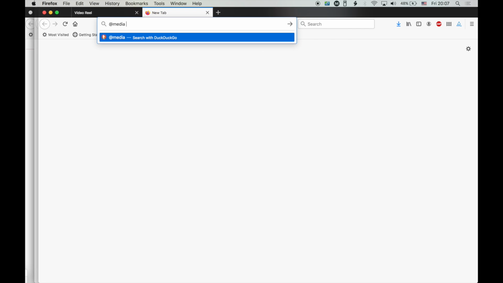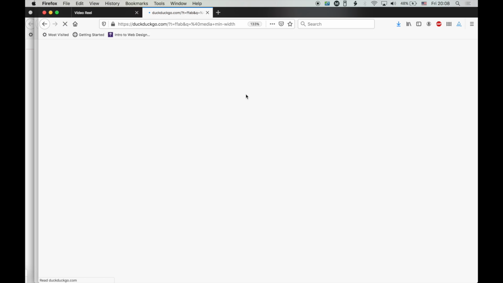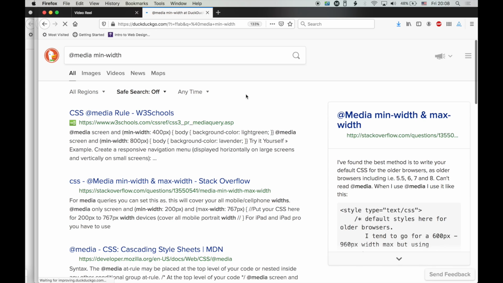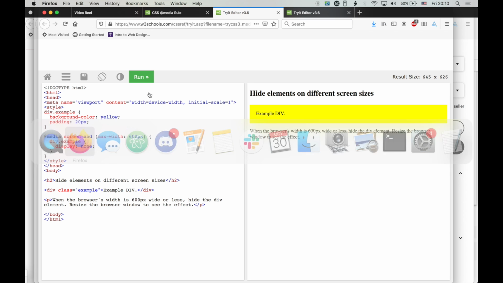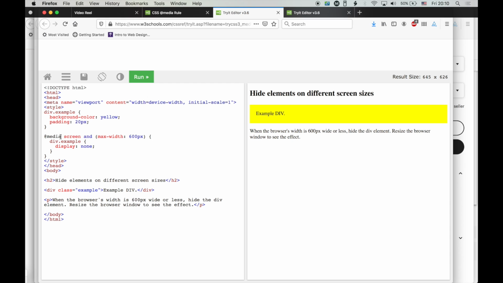Okay, so now I need to look up a little example because I don't remember it off the top of my head. So it's like @media min-width. So we're going to look for the minimum width and the maximum width of our screen, or our viewport, if you will. And if the screen happens to be smaller than a certain size, we will make our video scale accordingly.